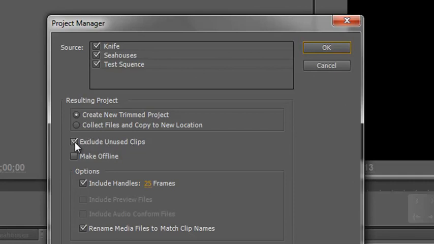But before you check that to exclude them, think very hard about whether all the clips in your project you want to keep, or whether you want to get rid of them, whether you think you're going to use them later, whether this is actually an easier way of gathering all your clips together because you've got them all on your project panel, or whether you want to archive them in a separate way.